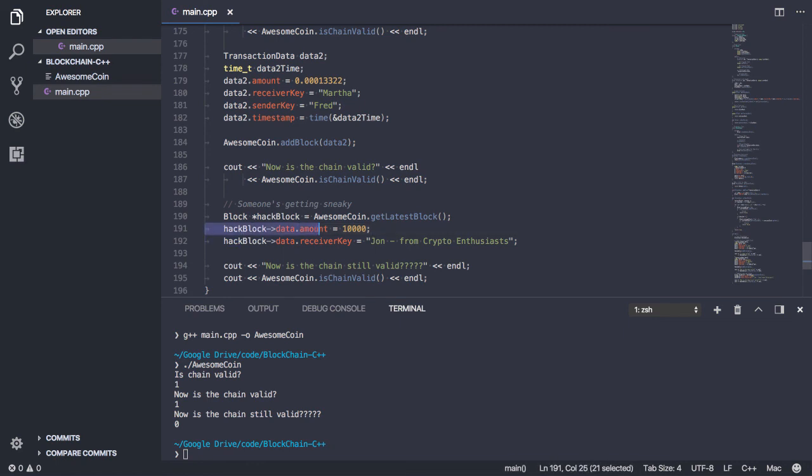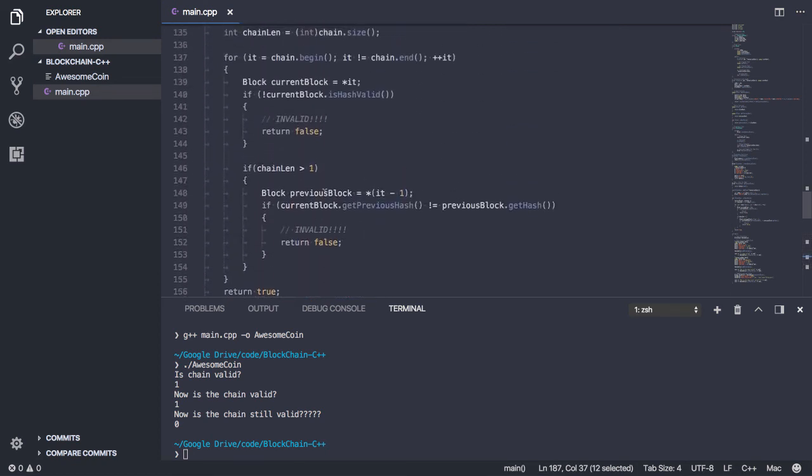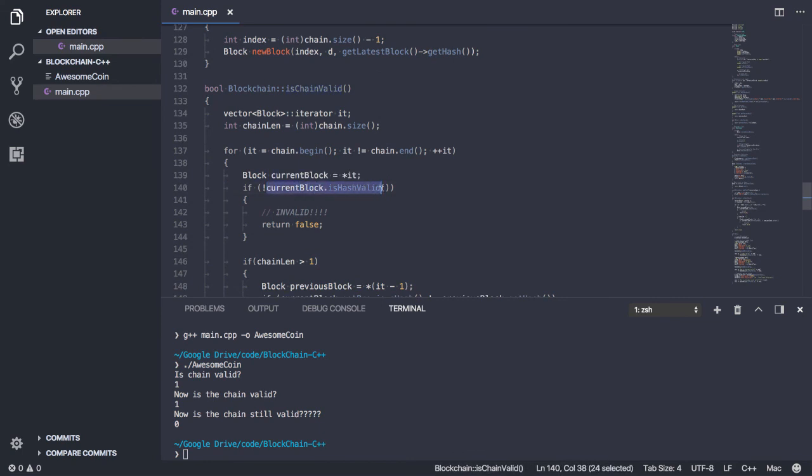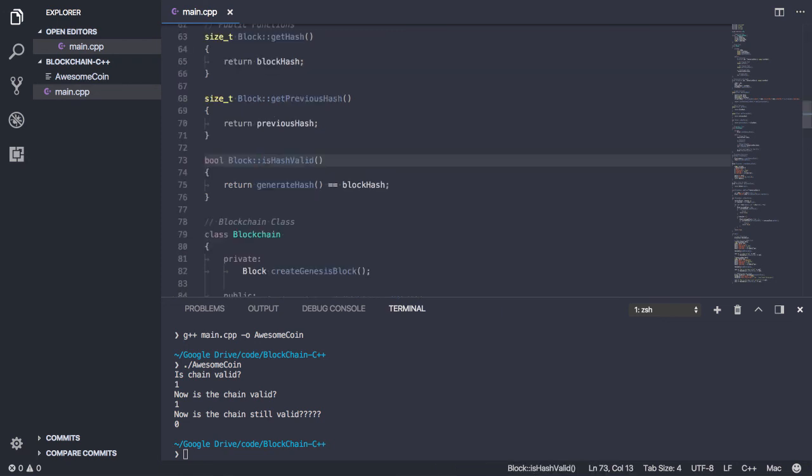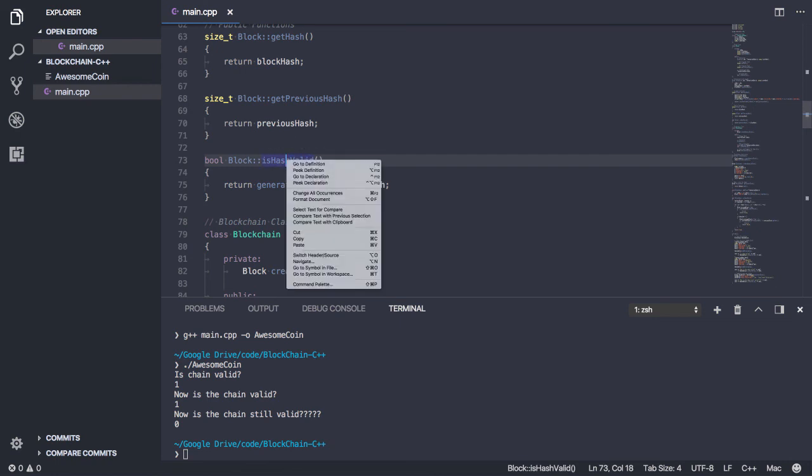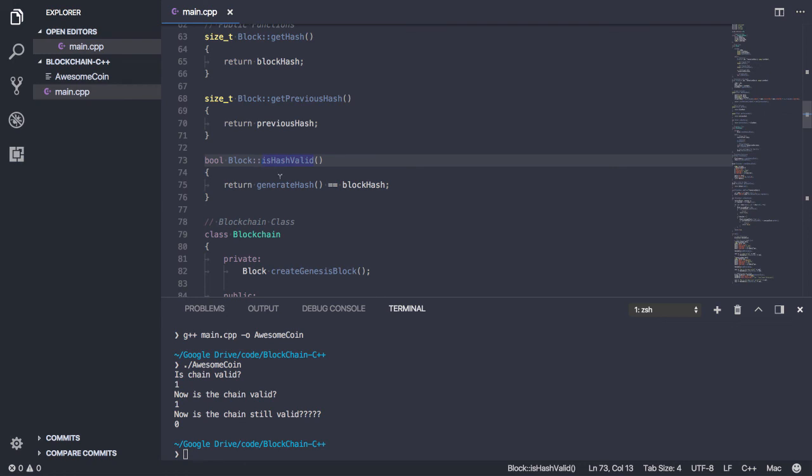Well, because we manipulated this, and when the isChainValid function ran, it checked to see if this hash was valid. If you hold down the function key and F12 on a Mac in Visual Studio Code, it'll jump right to that function definition. So here it ran this generateHash function. The generateHash function took the data from the transaction data and created a hash out of it, and then compared it to the block hash member that's already inside that block. And since those things don't equal, that means somebody did something sneaky.